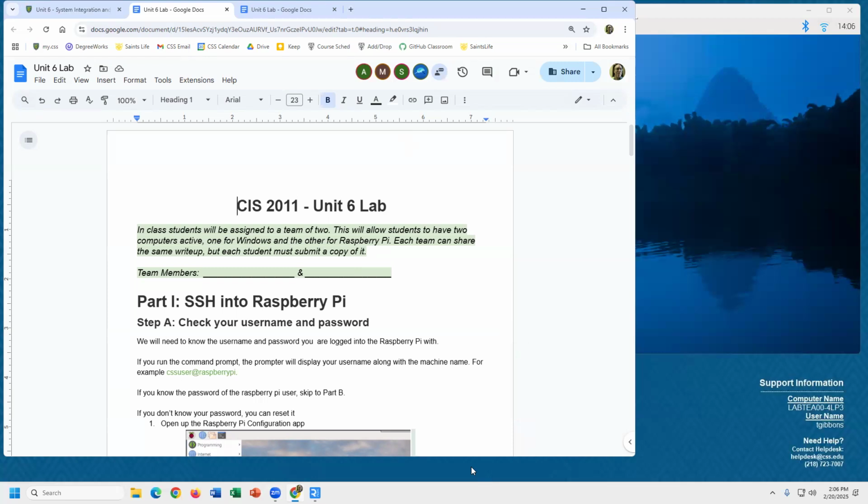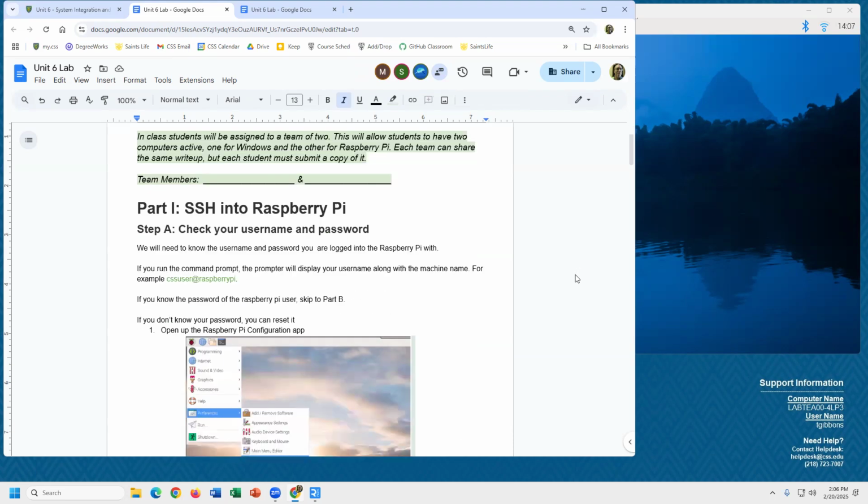And again, if you're doing this remotely or asynchronously, you can just complete this lab by yourself here. And the idea is that if you're in the labs, you can use 2 machines, one machine for your Raspberry Pi and one machine for Windows here. And if you're home, hopefully you figured out a way to do that also.